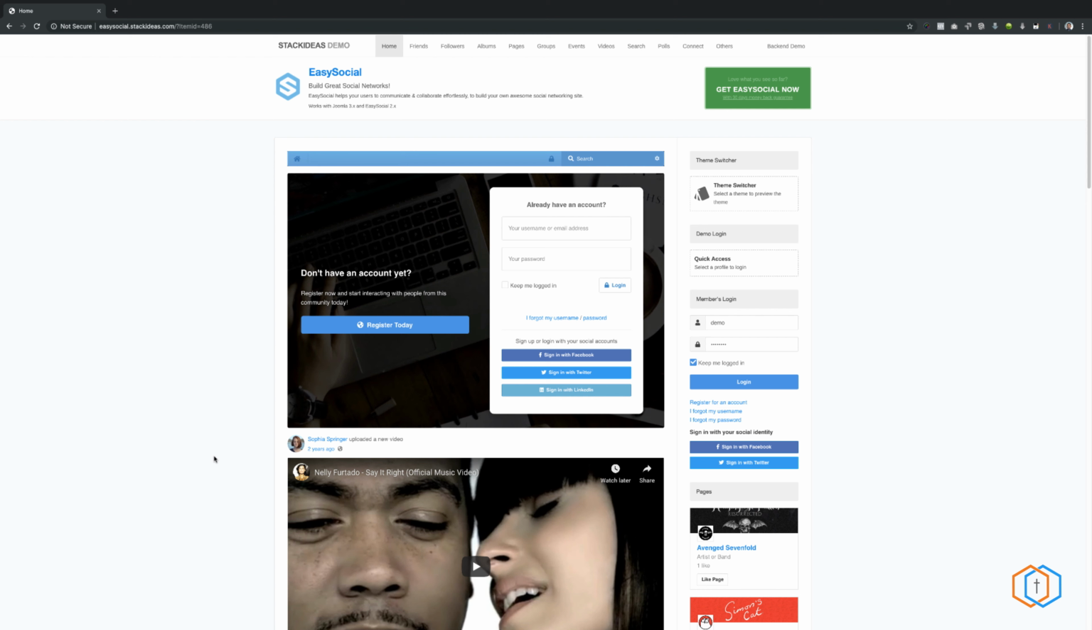One of the great things about Joomla is that you can build just about anything once you understand how extensions work. So let's get started. I am using this extension, I'm going to demo, called Stack Ideas Easysocial. It's a full-fledged social networking extension that allows anyone to build a website like Facebook. So let me click login here.